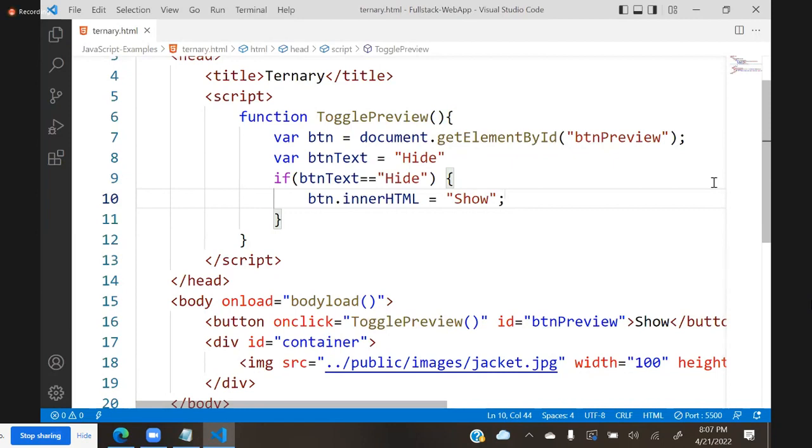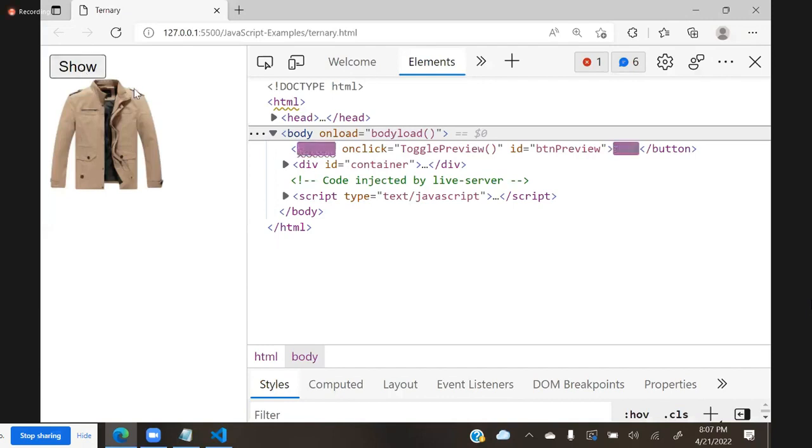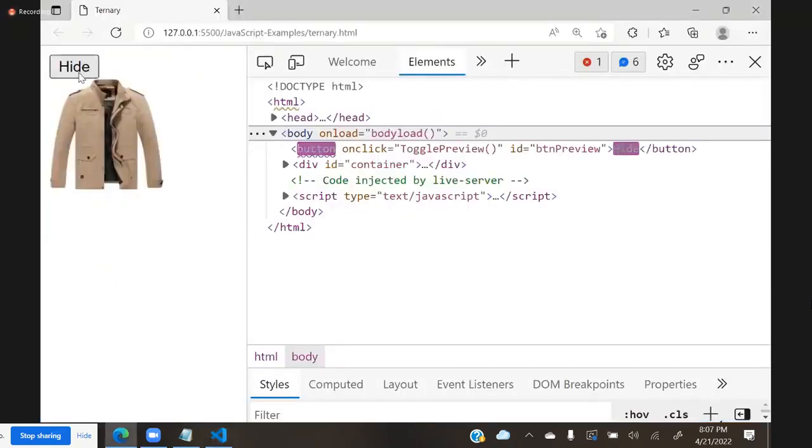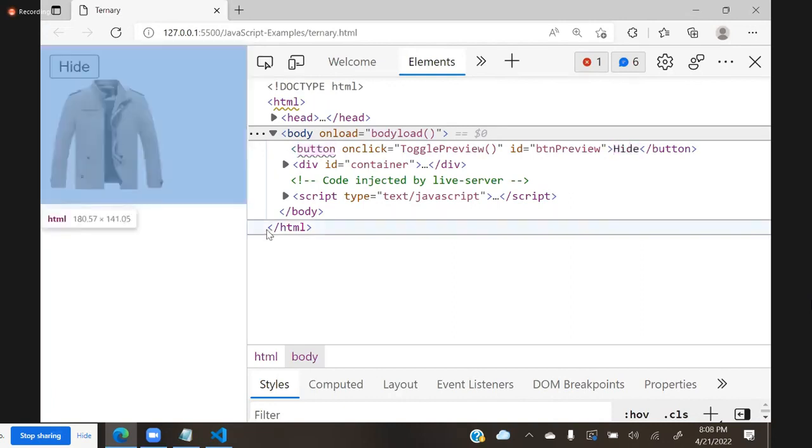Suppose I given like this. Actually that is already shown, because it is hide, it is showing show. And else, if it is show, because already it is shown, if btn text is equal to show, then it has to change it to hide. That means what should happen? I click, it will be hide. Again I click, it should be show.